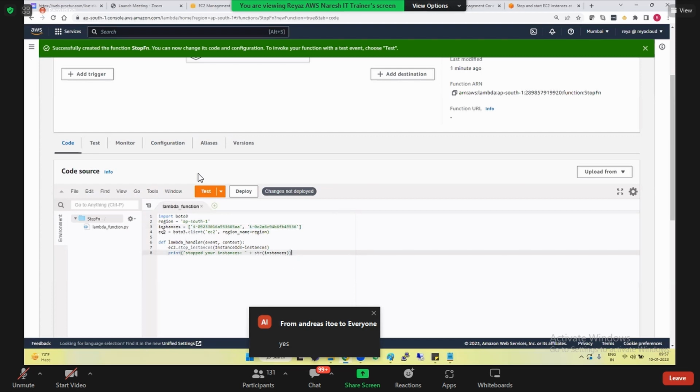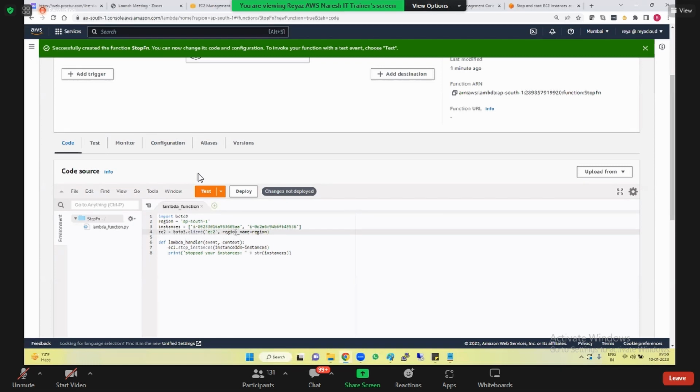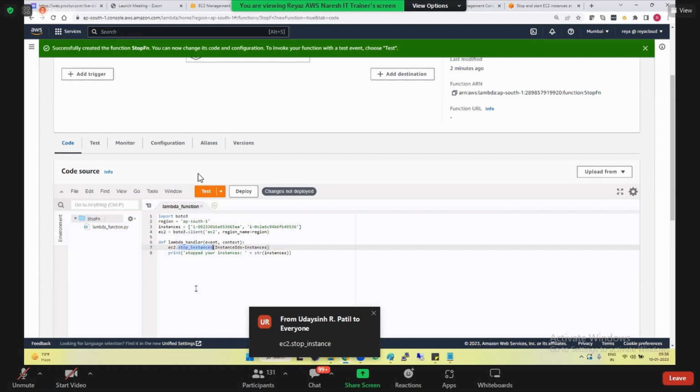Okay. Now, what is this EC2? This Boto3 client, what it does is, it is applying the region, which is ap-south-1. And now the EC2 stop_instances inbuilt function is getting called. And inside this, instances is an array, right? So element 0, it is 1, correct? So that will be passed one by one here and it will be stopped. Do you understand what the code is?